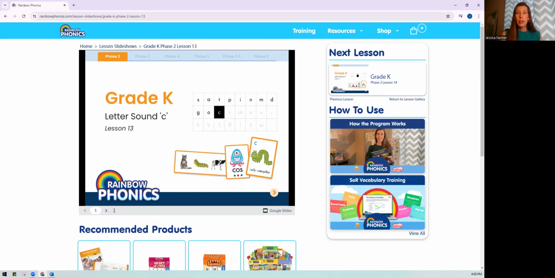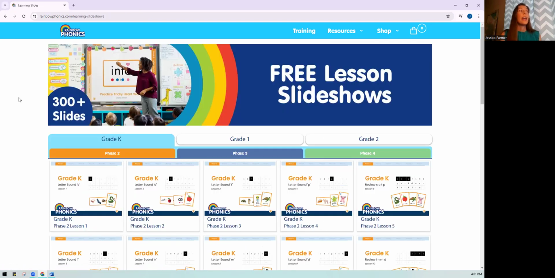If you prefer to use your slides in Google, look at the bottom here where it says Google Slides. When you click on that, it will allow you to open them in your Google Drive, and you can save a copy and you'll be able to edit and add in slides of your own. If you need to get back to the slideshows, you can just click here at Lesson Slideshows at the top, and it'll take you back to the main menu with all of the slides.